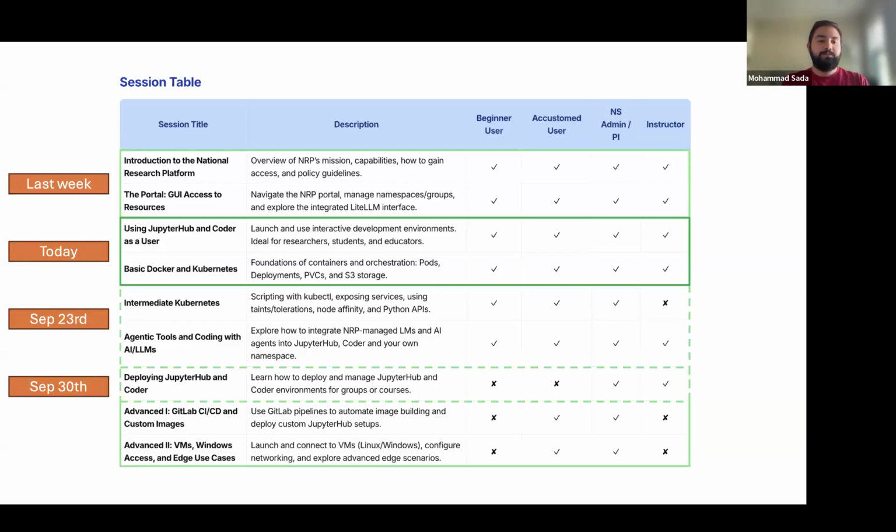The week after that, September 16th, is intermediate and agentic. September 23rd is deploying JupyterHub and Coder. The difference there is deploying your own instances that you can customize. September 30th is the advanced sessions, for advanced use cases.